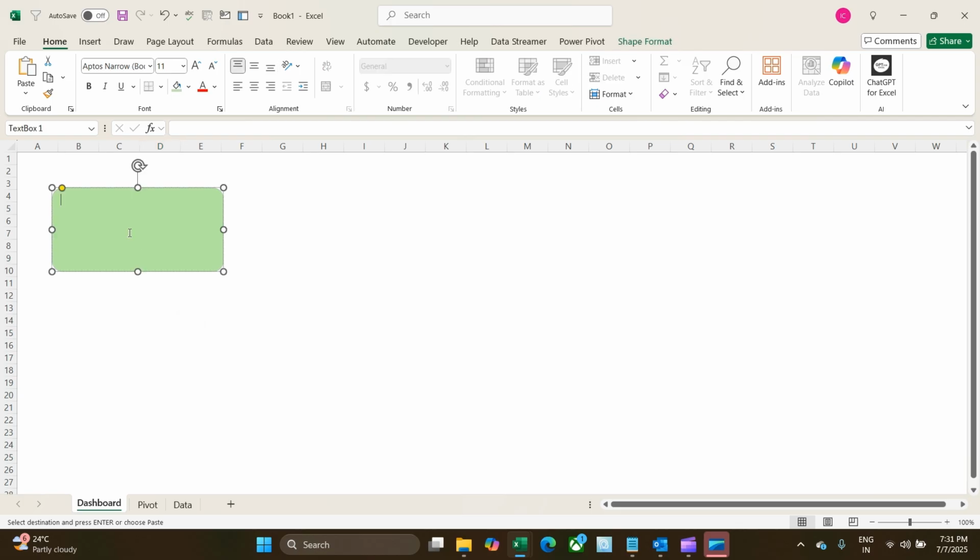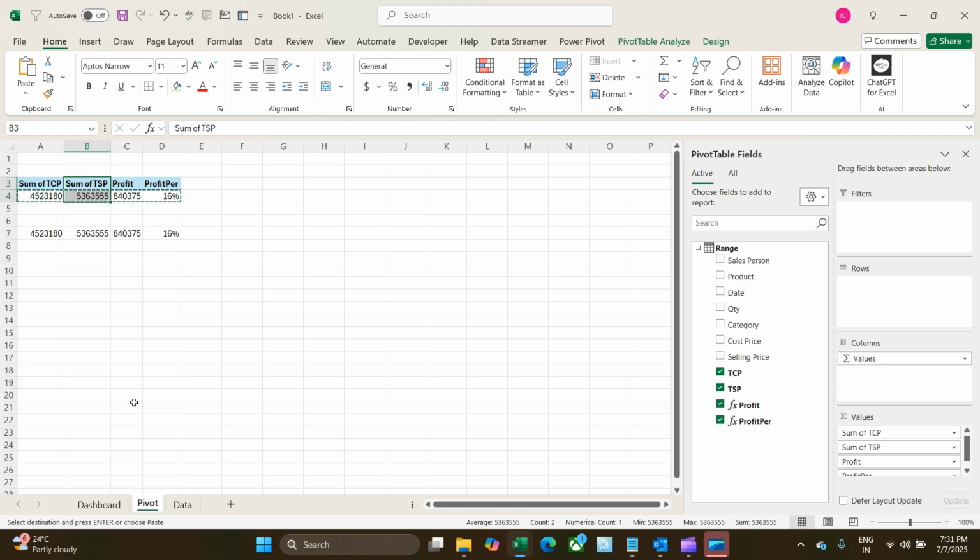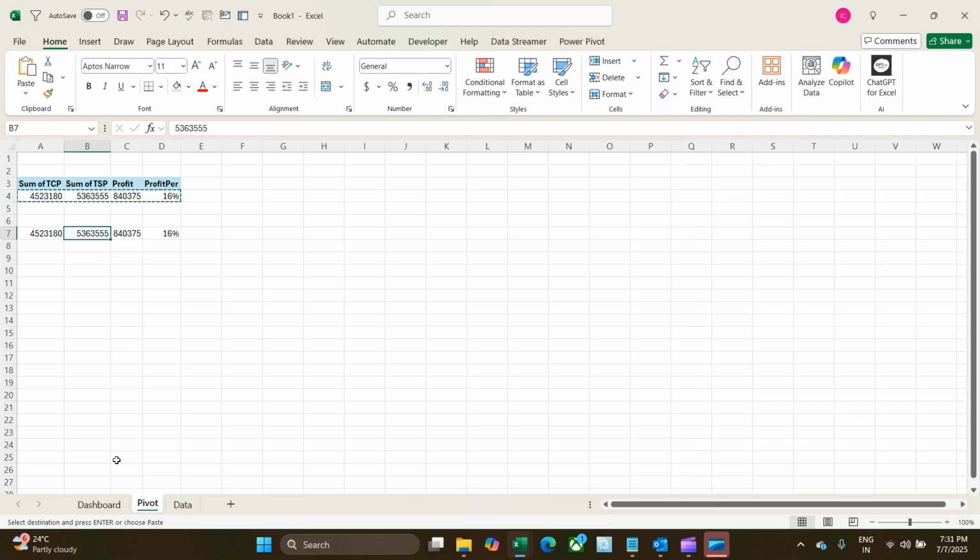And here I want to display the value. And where is that value? I have that value here, which is my total cost price. I actually want to display my selling price. Okay. So this is what I want to display.